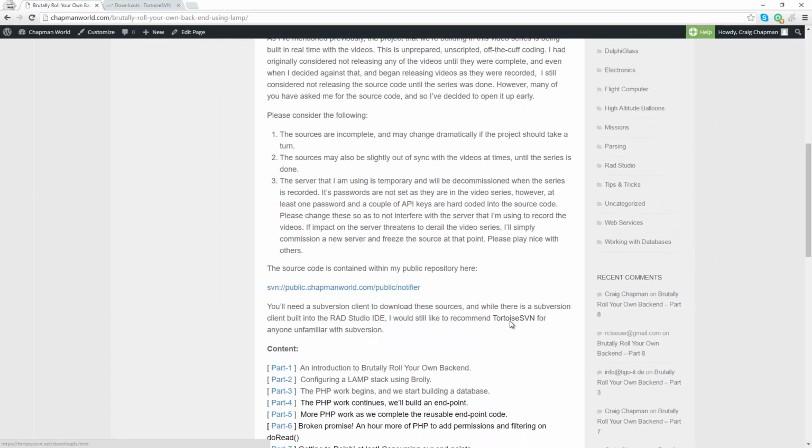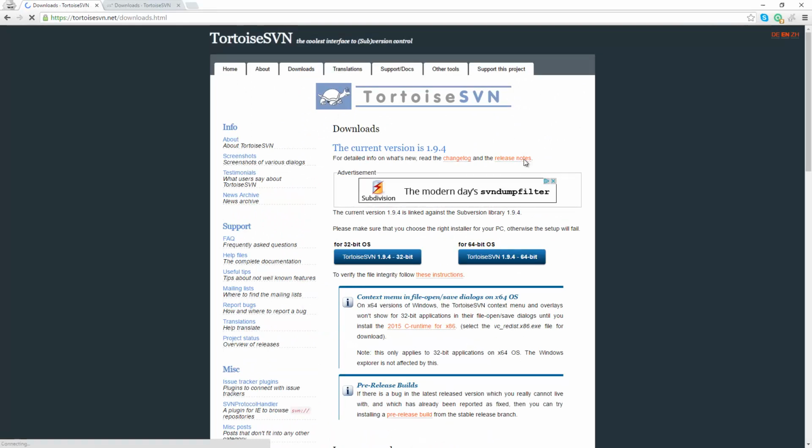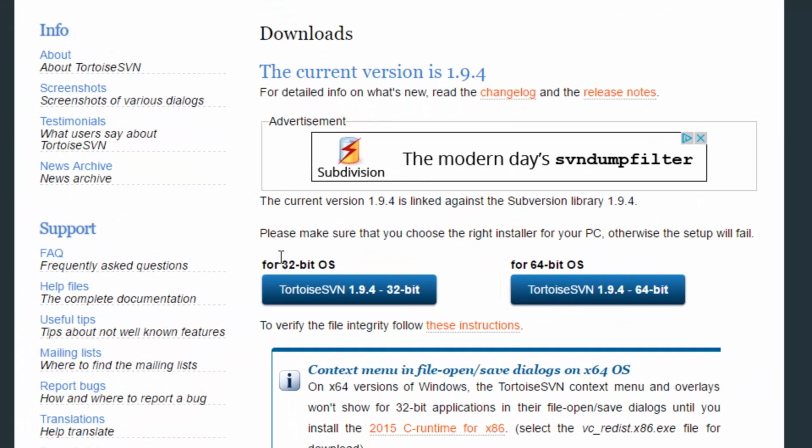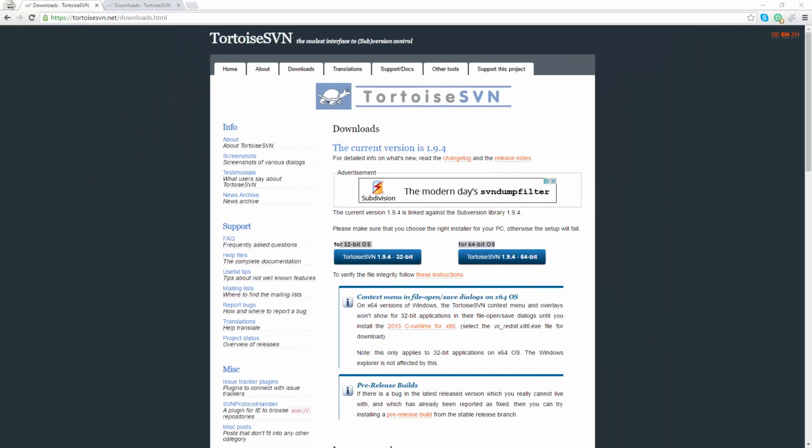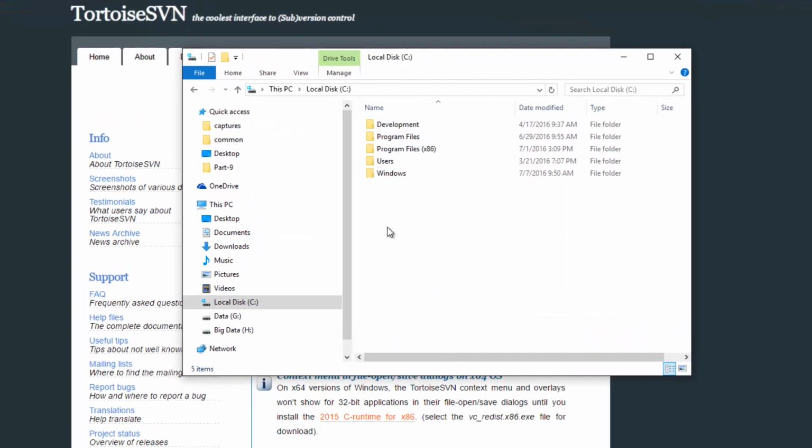So if I click on this link, we'll be taken to the Tortoise SVN download page. Obviously select the download that's appropriate for your operating system. Download that file, it's an installer, run through that and install it. And what that will do is it will put some new menu items in your context menu. Let me show you here.